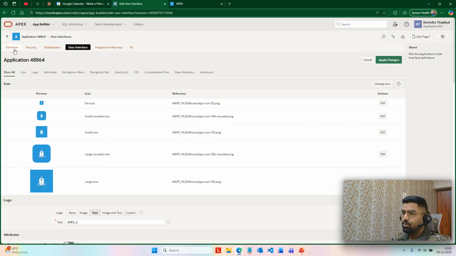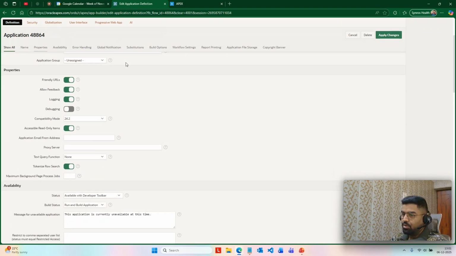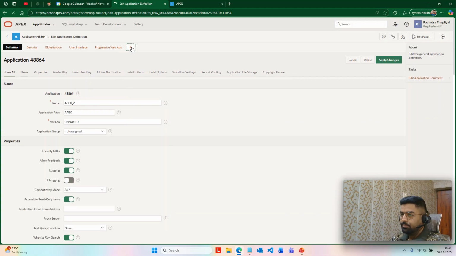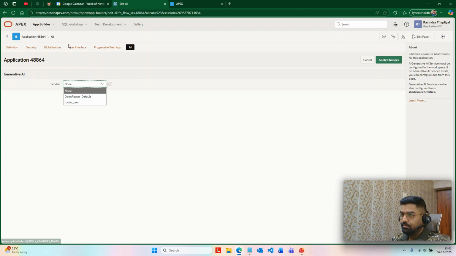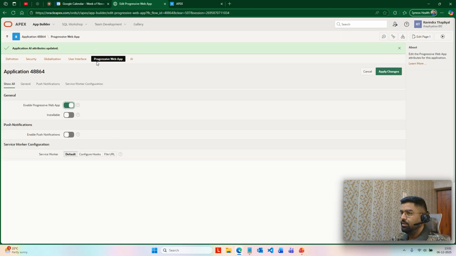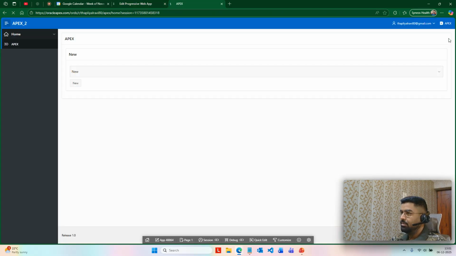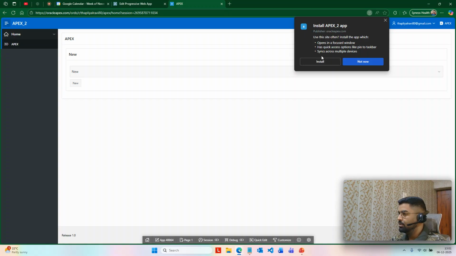One thing I just want to quickly draw your attention to. If I go to definition and I want this application to be downloadable, how can I do it? I will go to this one. Yeah, see over here we have a progressive web app. I will click on installable, apply changes, and now I run this application. You see an option, install app. I will click over here. It will ask me, I will install this application. It is installing right now.